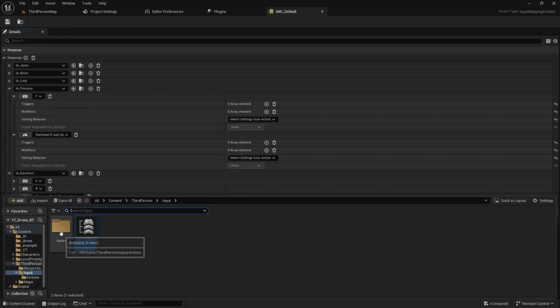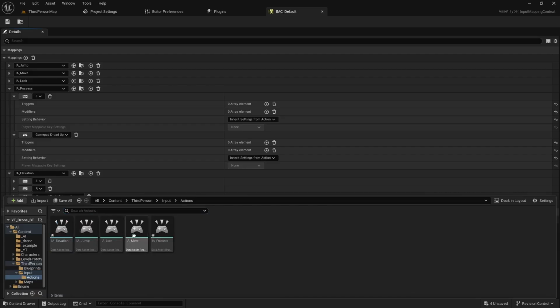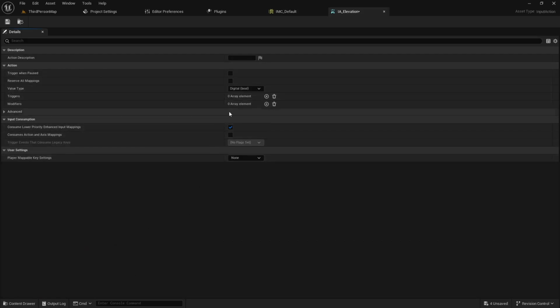There is one change we need to make in the actions. If we open up the elevation key, it's currently a true-false boolean. We actually want a float value so we can get positive and negative values. And then we can use that to control the up-down basically. You could also separate them out into two separate actions and assign them to two different buttons that way as well. So however you want to do it. But this basically completes the controller setup.